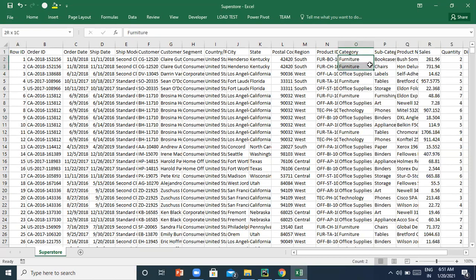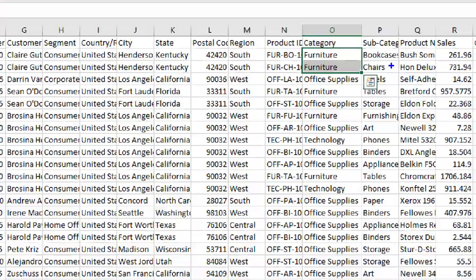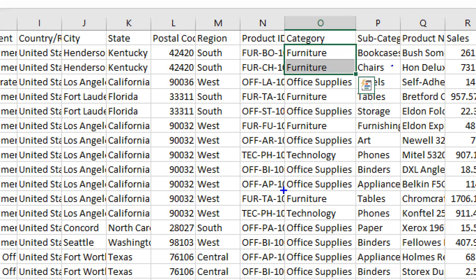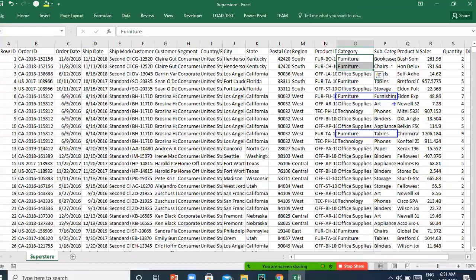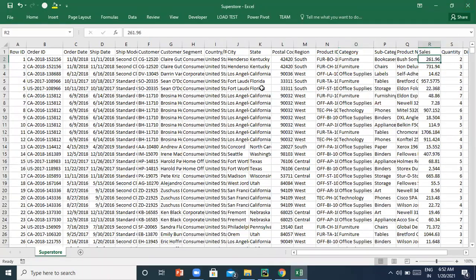Under furniture, we have bookcases, chairs, and tables. So under each category we have different subcategories, and we have sales and the region-wise data and all those things. Now I want to do an analysis, like what is the total sales category-wise, or what is the total sales region-wise, in a single table format. That is where we go to the pivot table.